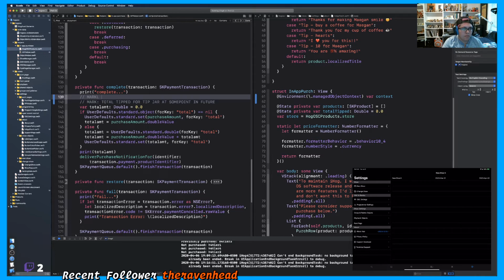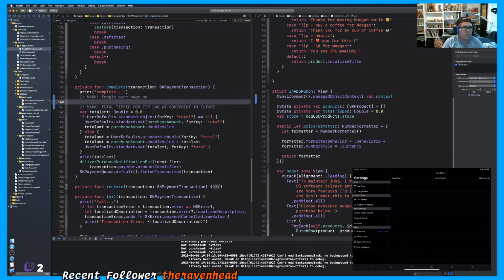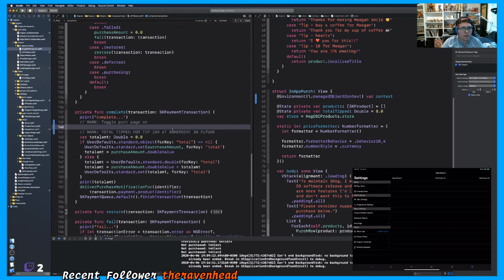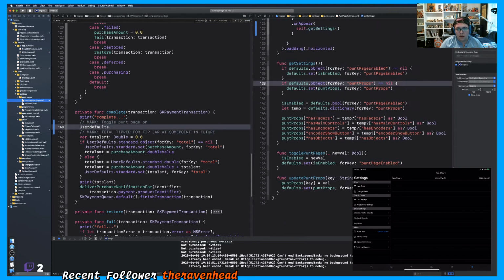But now we're going to toggle Punt Page on. We really don't even have to do that there. Okay, so I'm going to toggle this punt page on real quick. So user defaults. I've done that in punt page settings towards the bottom. Cool. So we can say user defaults dot set is enabled to for key.